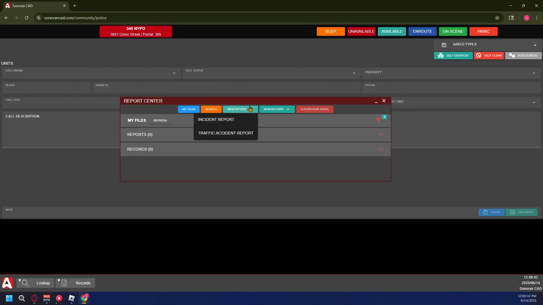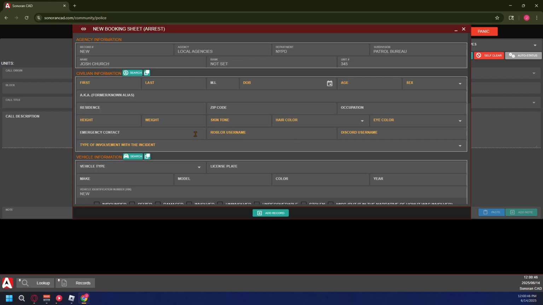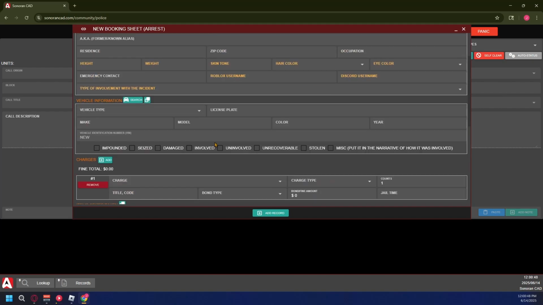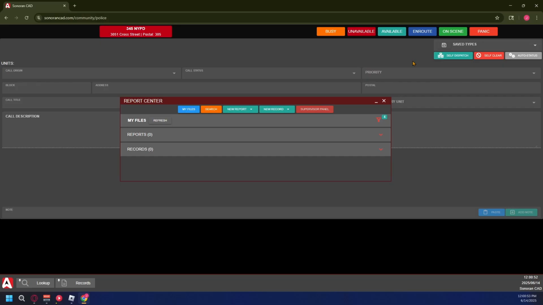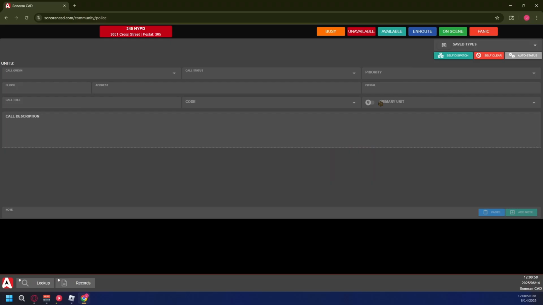But that's how you do that. Obviously, if you want to do an arrest, you can do a warrant or booking sheet, arrest, and you fill out all the info. It's self-explanatory, but if you need to ask an officer, I'm sure they would be glad to help you. If you need to make a support ticket in the Discord server, staff would be more than welcome to help you out on anything you need.